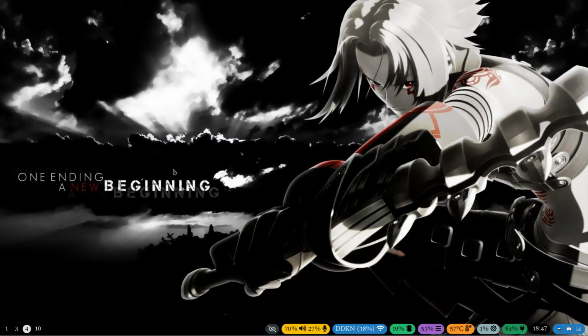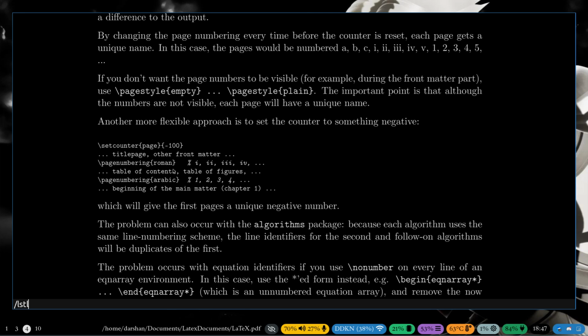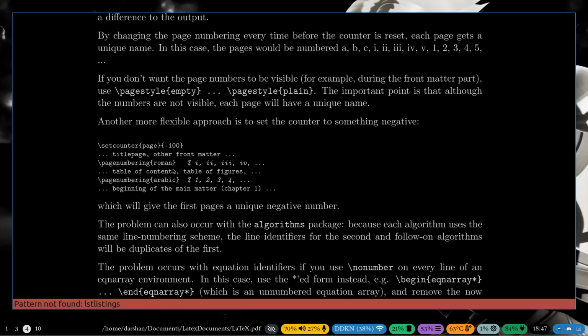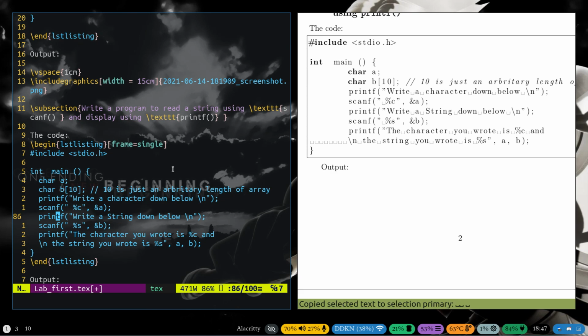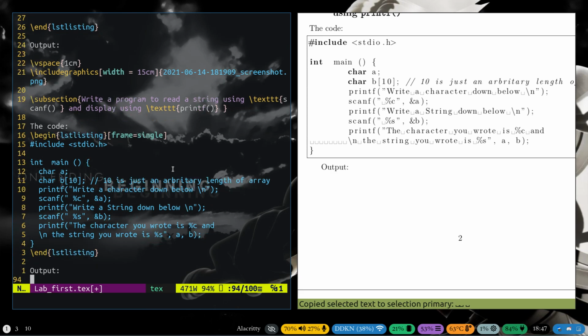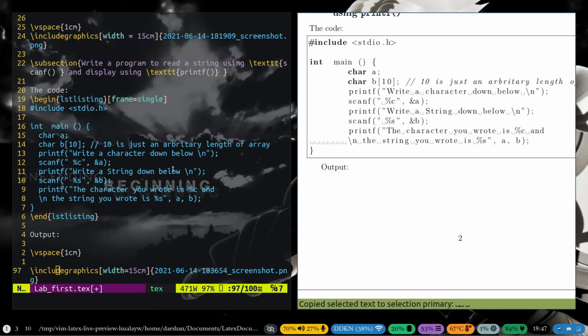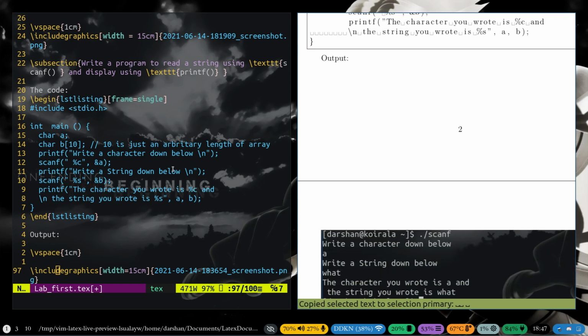I think if there is, in a LaTeX document, LST listings, no, there isn't. So yeah, I have to look at the web for this package. I think I have to take a break here.